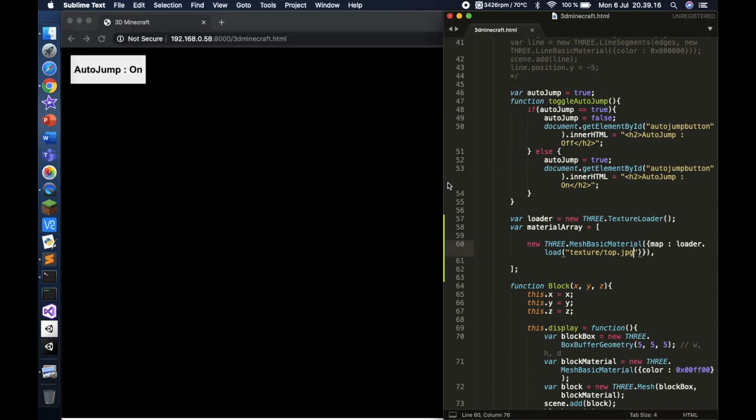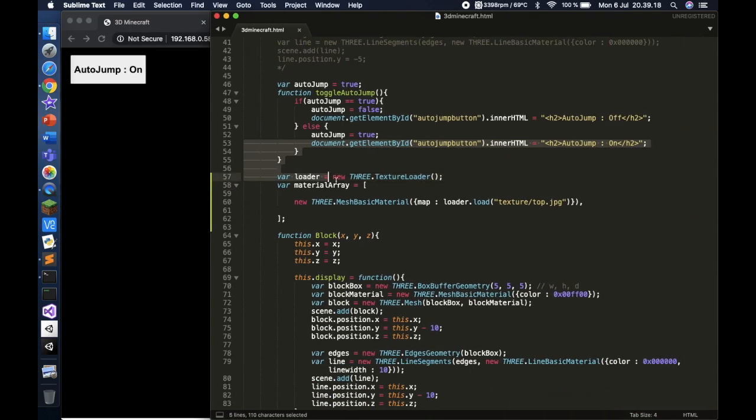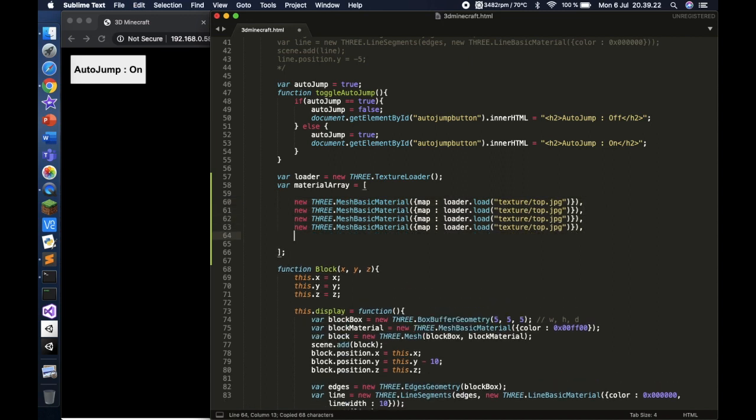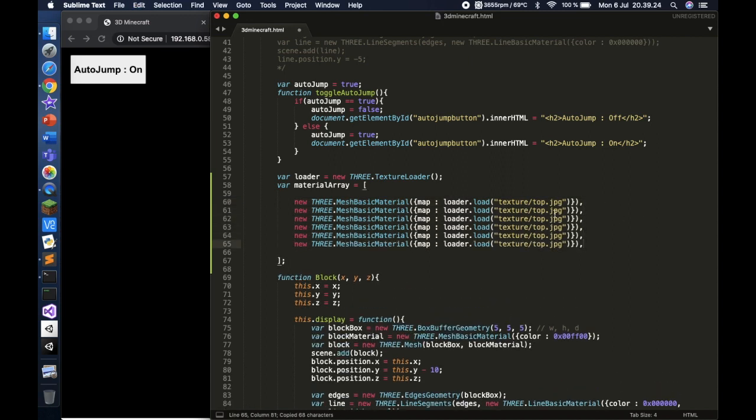And then we don't really need this anymore, do we? No, we don't. And then we can just maximize this more. And I'm just going to paste this 5 more times. And then we can just put bottom, side 1, side 2, side 3, side 4. These are just the names that I put. Maybe you put different names, so make sure you put the names that you put.